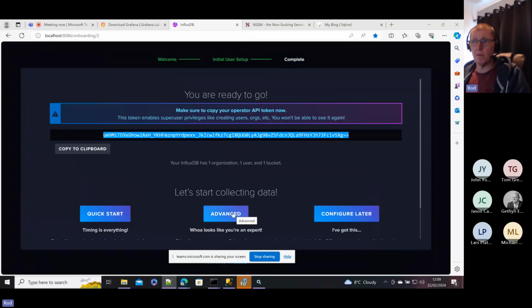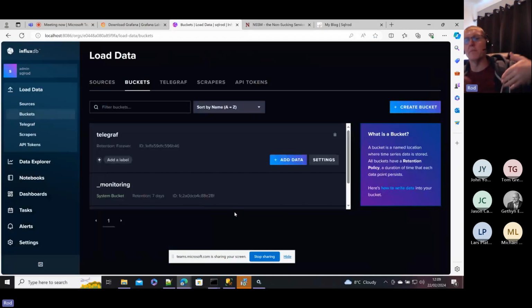So we'll go straight to advanced. This is your main admin Influx GUI screen. For the purpose of what we're doing, once it's set up, you never really have to come in here. It is just how you can, if you want to add new buckets, things like that, add different accounts, this is where you do it. So, right, we've got buckets. We can see a Telegraf bucket.